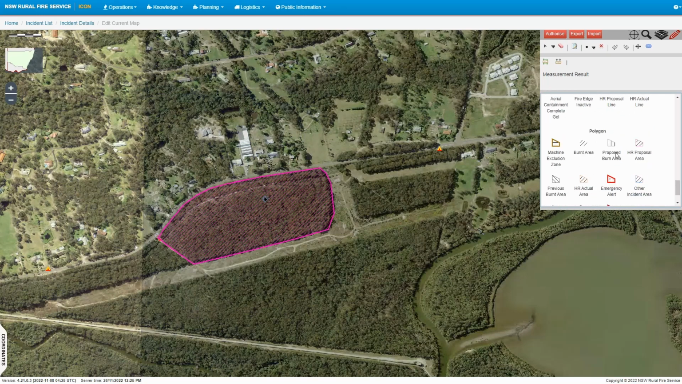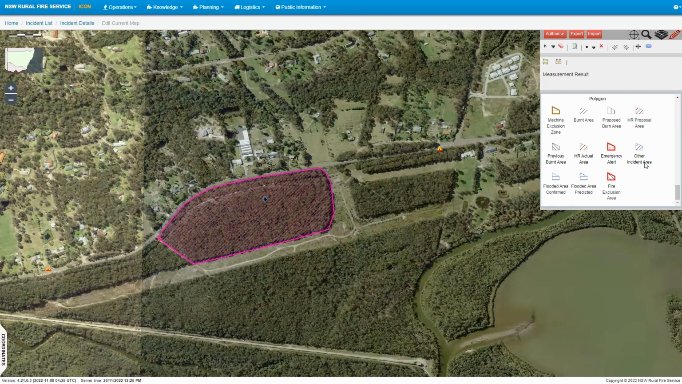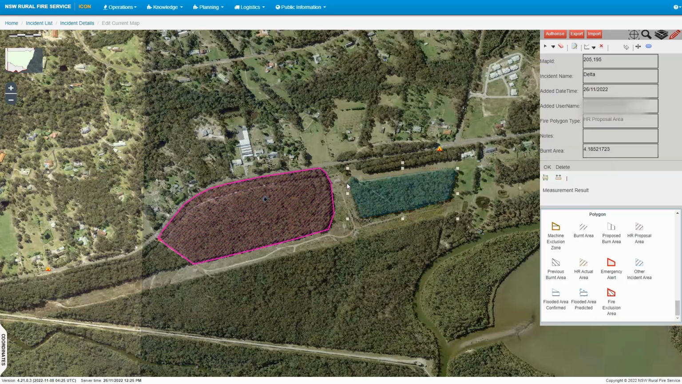Begin by drawing the area of the proposed HR or incident. Scroll down to the Polygon tools, select the appropriate area tool. Left-click on the corner of your incident and draw around the perimeter. Click to add a vertex at each change in direction. Once the start point is reached again, double-click to complete the perimeter.